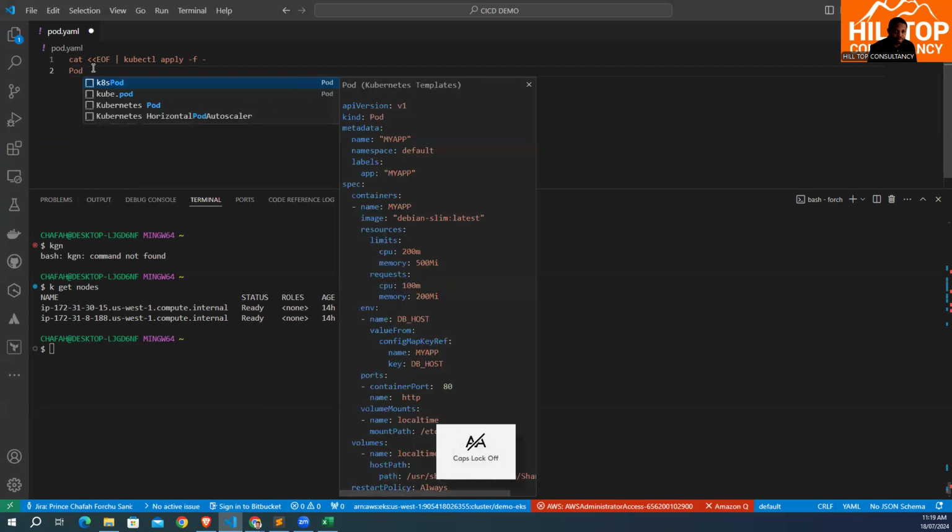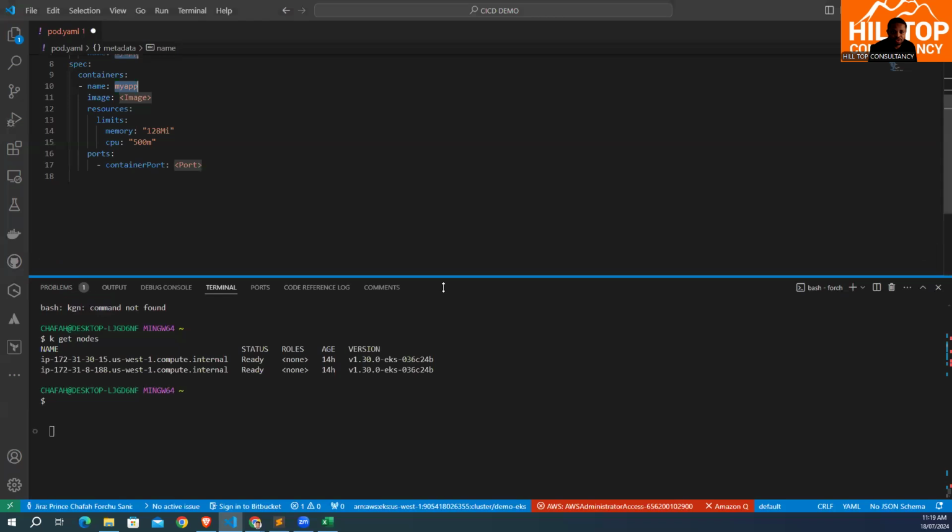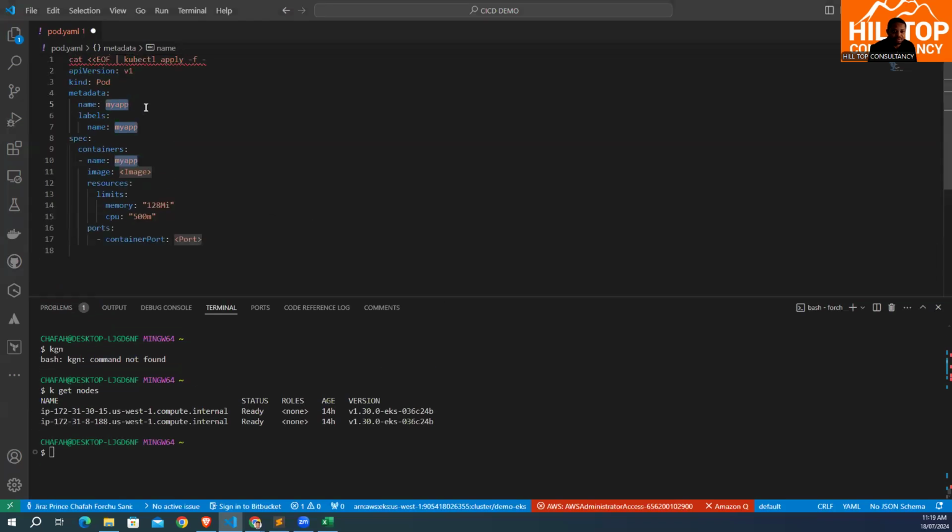So we're creating a pod, and you see it auto-populates here. If you want to create a Kubernetes pod, yes, I want to create a pod using this configuration. So you see, it makes it very easy for me. And the name of the pod I want to create, I'll call it Hilltop app. Name is equal to Hilltop.